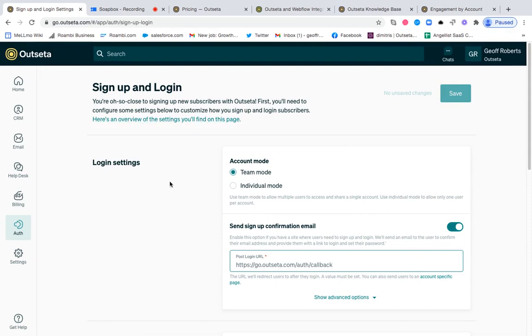The first step is to choose team mode or individual mode. Individual mode means there's going to be a one-to-one relationship between an individual and a subscription. Team mode is for anybody that wants to allow multiple users to share a subscription. So if you sell to companies that are going to have multiple users, you should select team mode.